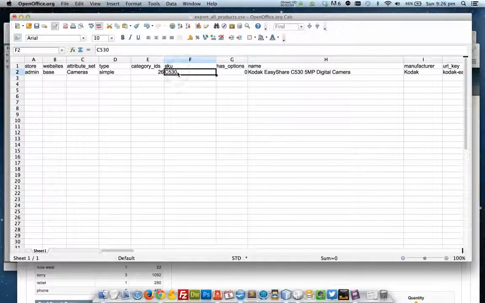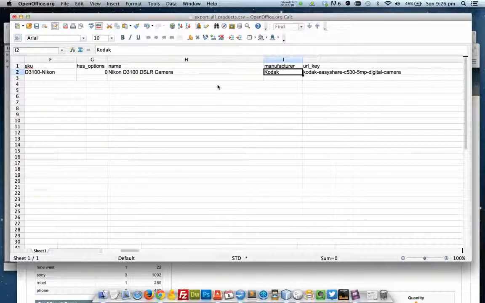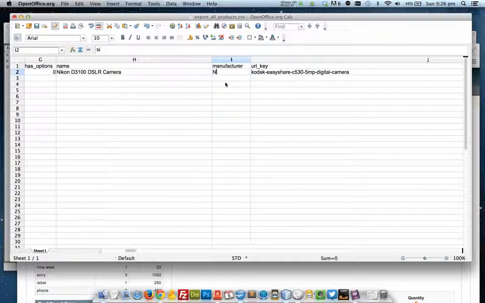So I can add in a new SKU now. So there we go. It's got no custom options on it. I'm going to put in the product name. And I'm just going to make my way across all these attributes, fill them in. So the manufacturer is Nikon.